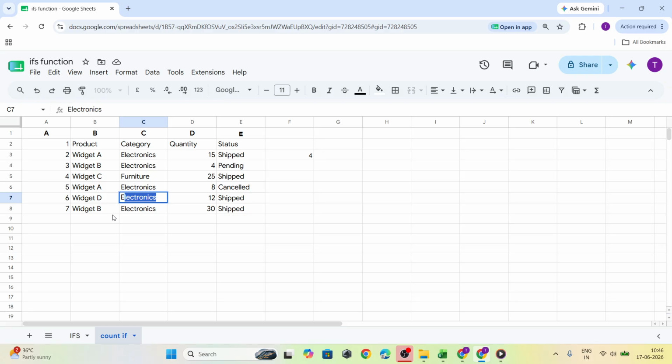That's all it takes to use the COUNTIF function in Google Sheets. It's quick, efficient, and a great way to summarize repeated data without extra work.